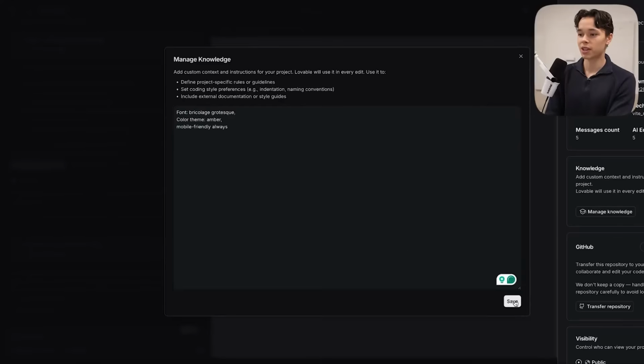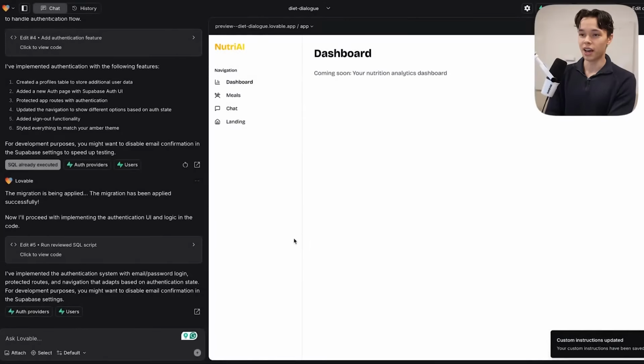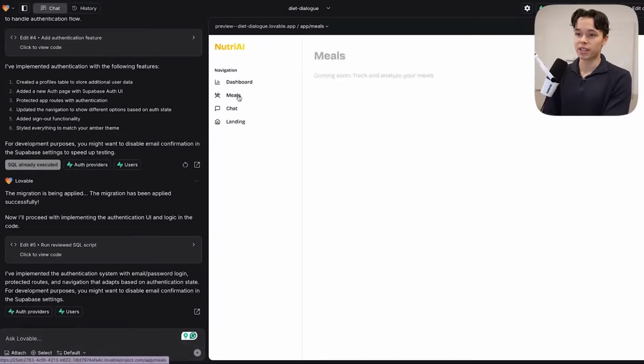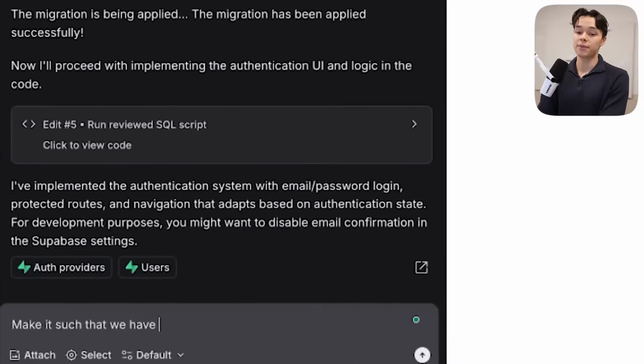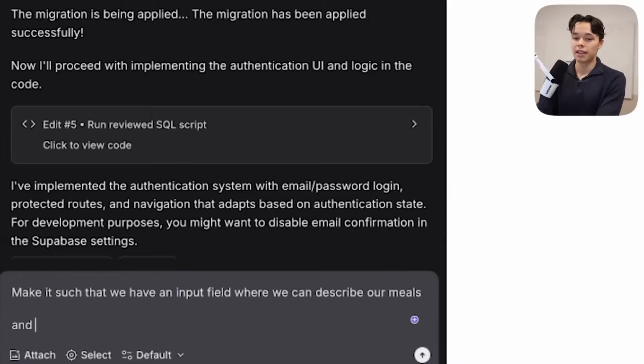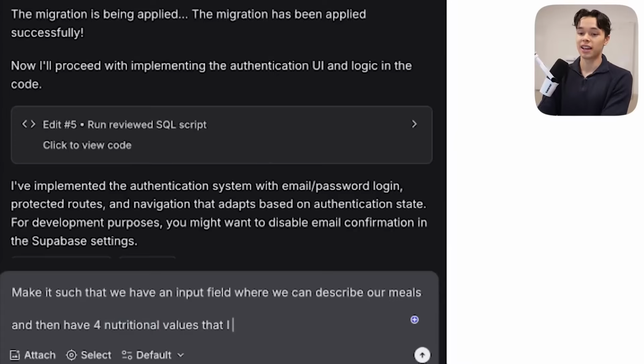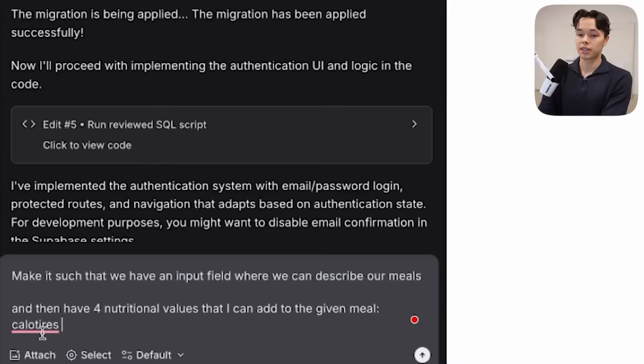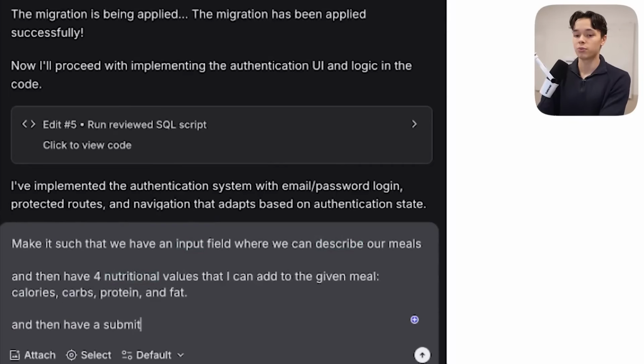All right, so I'm just gonna save this custom knowledge like so. And now I'm going to implement the actual functionality. Okay, so the first page I wanna make is the meals page. So I'm just gonna write, make it such that we have an input field where we can describe our meals, and then have 4 nutritional values that I can add to the given meal. And then I'm gonna list calories, carbs, protein, and fat, and then have a submit meal button to the daily meals.